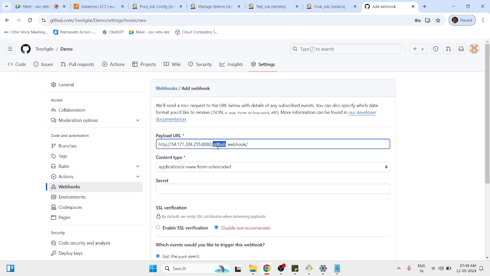Within the settings section, there is something called webhooks. Maybe in the older versions it will be hooks, not webhooks. So if you click on that, there is something called payload URL. You have to choose it, paste the URL. Now we have to save it.